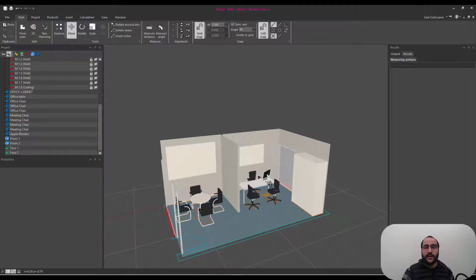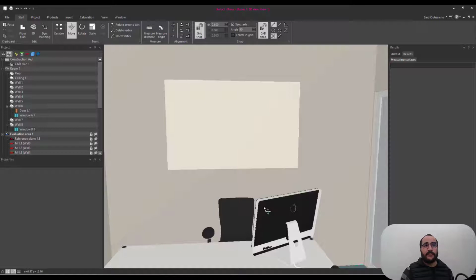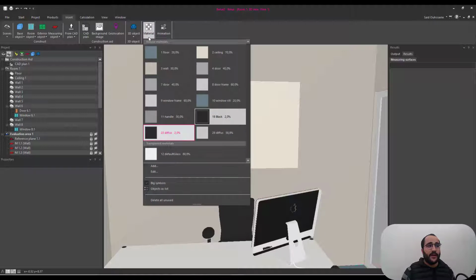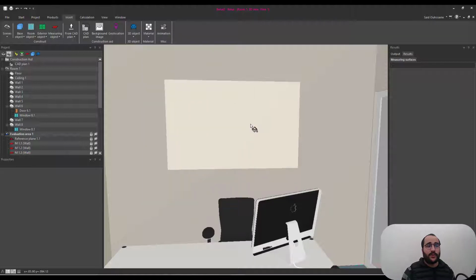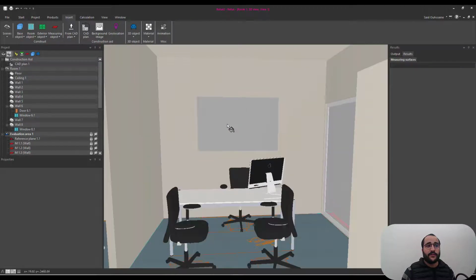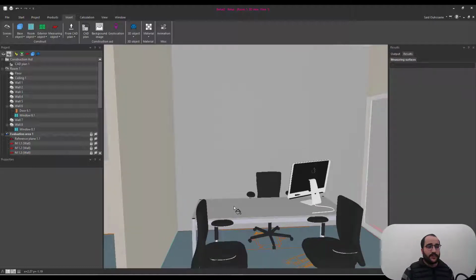So now it's time to apply materials. If you want to add materials, go to the Insert tab, go to Material, and then you can use these here. For example, if you want to use this material on this painting, you can just click on it, and then click on this surface. You can apply it on as many surfaces as you want, for example this one and this one and this one here. But then I will Control Z that. This is just to show you how it's done.